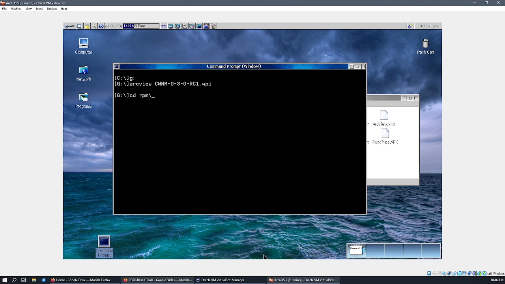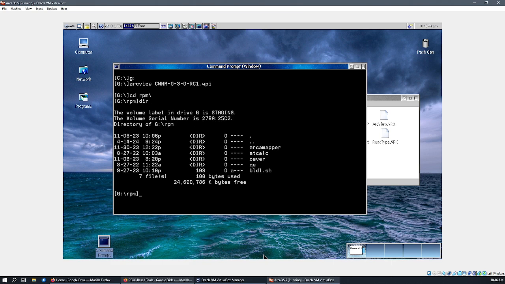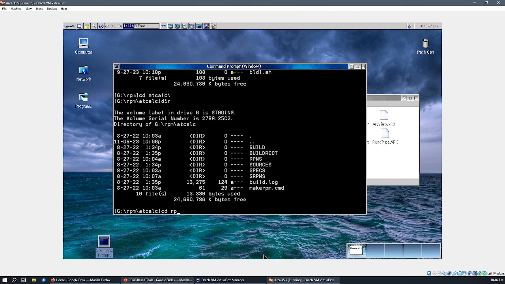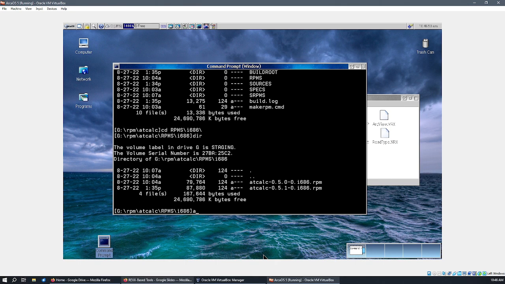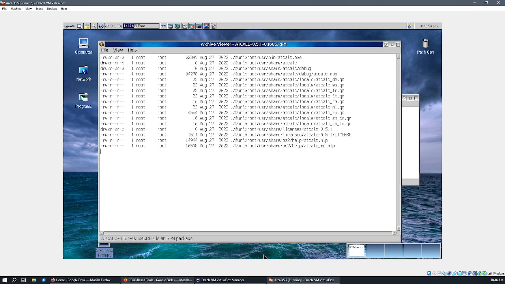Now, let's try with an RPM file. So this is my RPM sort of factory. Let's try @calc. So now this is quite useful because there are not many archive tools that will do this. So this is an RPM that I built, and it has what you would expect to be in an RPM file. There's not a lot in here.